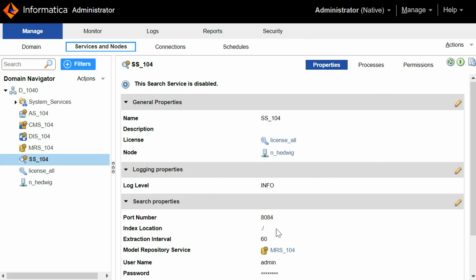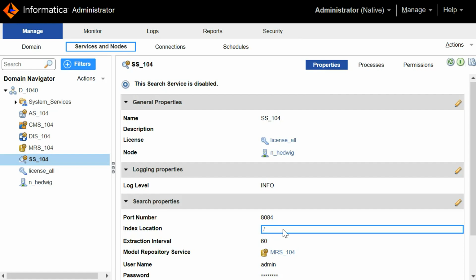We will have to take note of the index location configured in the search service properties. Here the location is specified as /. This would indicate the InfaHome Tomcat bin, where a folder named search data would be created. This folder will contain all the search index files.